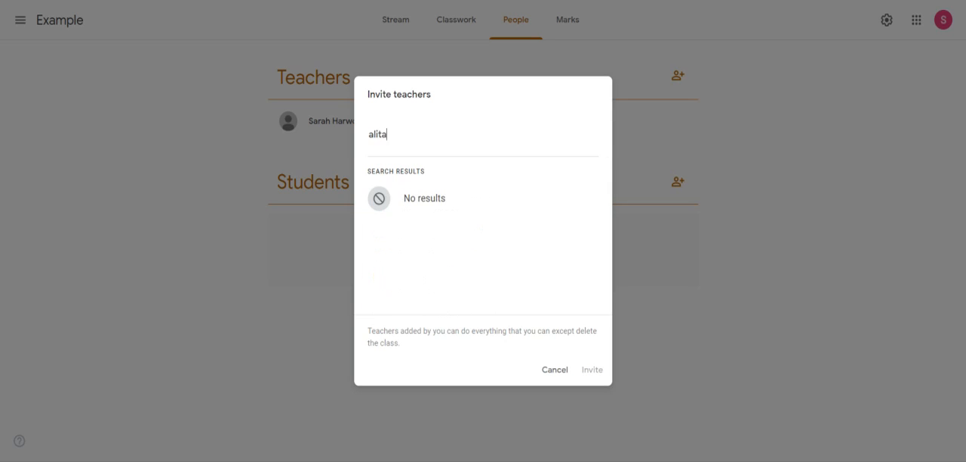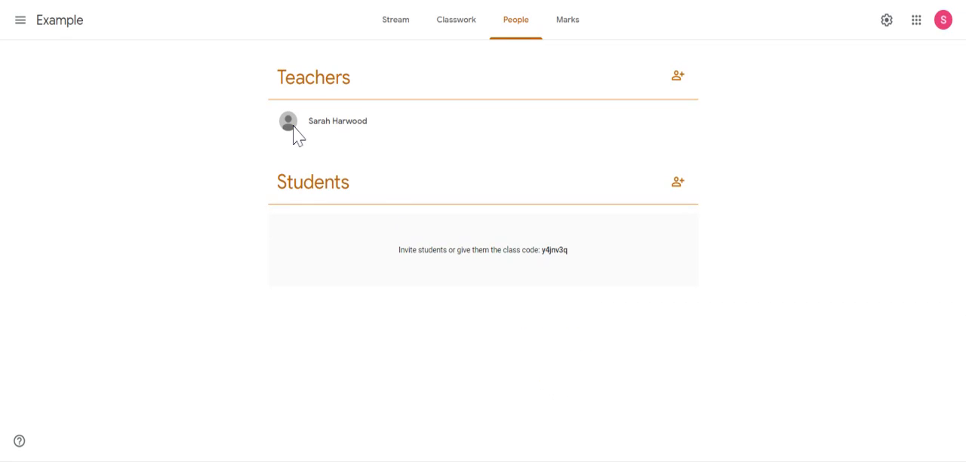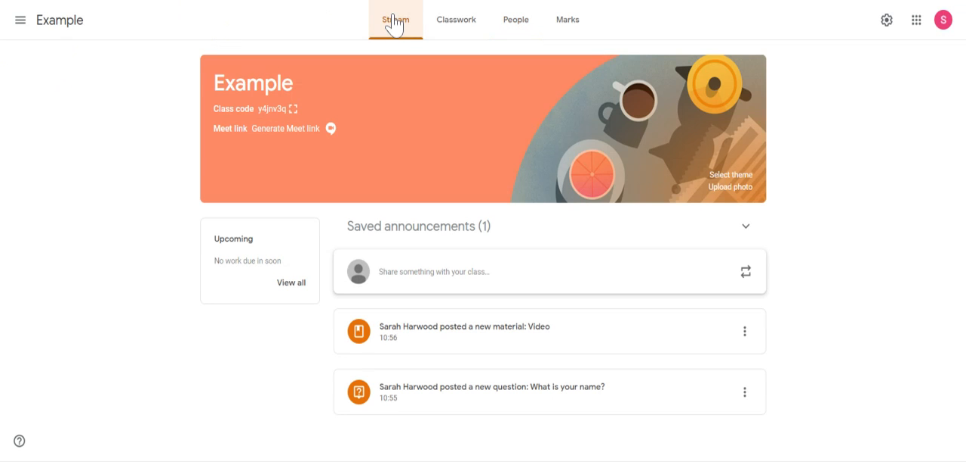So let's do what I always do, which is add Alia Fiaz. And I'm not going to actually invite her because she'll wonder what the heck this is. I click invite, and then she will have access in exactly the same way as I do. So as I say, it's really, really easy.